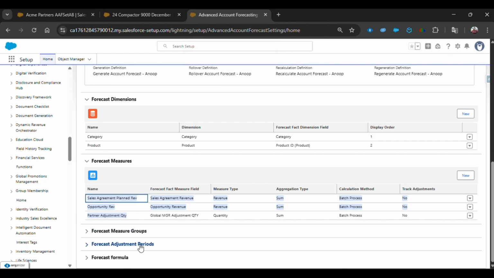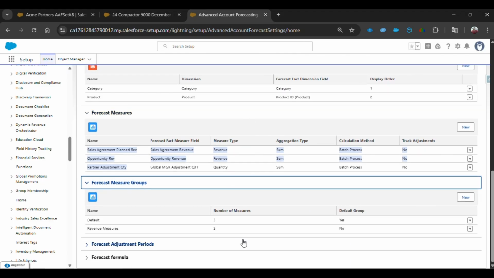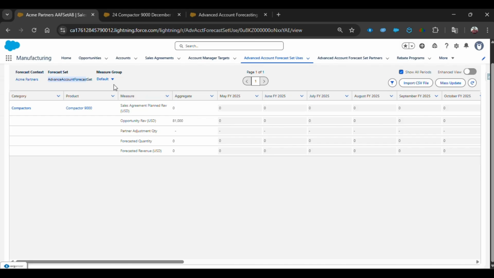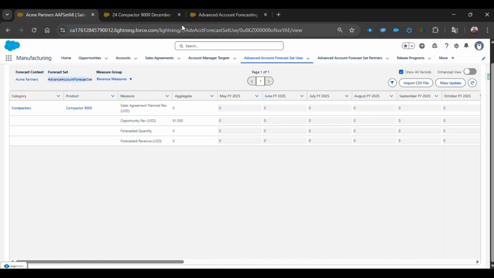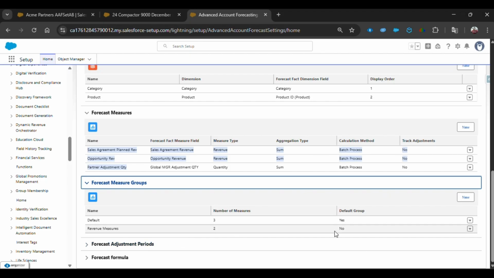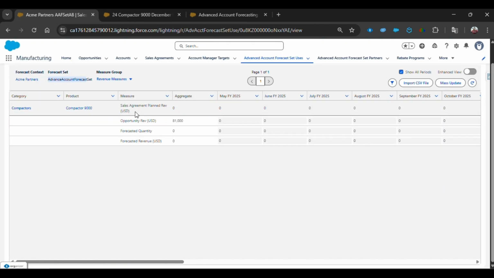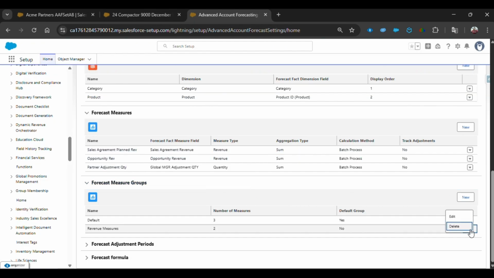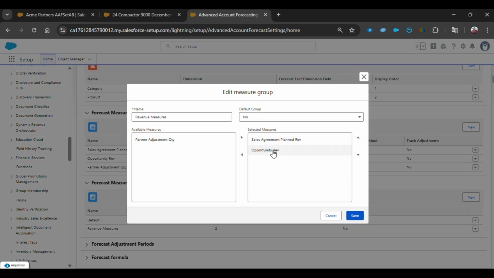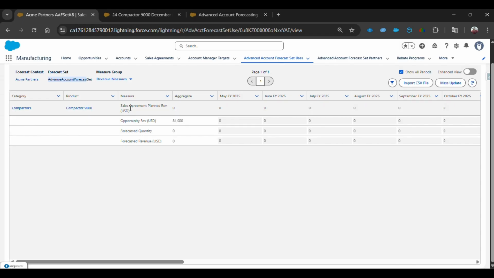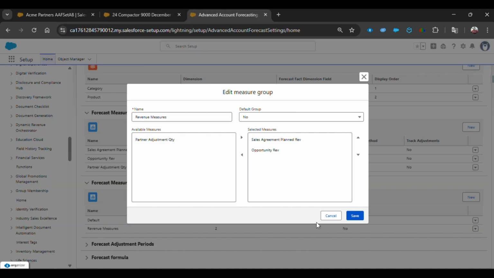Okay. And measure group is nothing but you can group these measures under different names. If you see here, we have three measure values, so you can group them here as a measure group, right? So default has all these three. If it is the revenue measure group, you will see only two. So if you look here, revenue has two fields. It's not the default, but default has all the fields. So the two fields I selected are showing here. If you look at edit on this revenue, you can see I selected only two, sales agreement plan and opportunity revenue. So these two fields will show here.